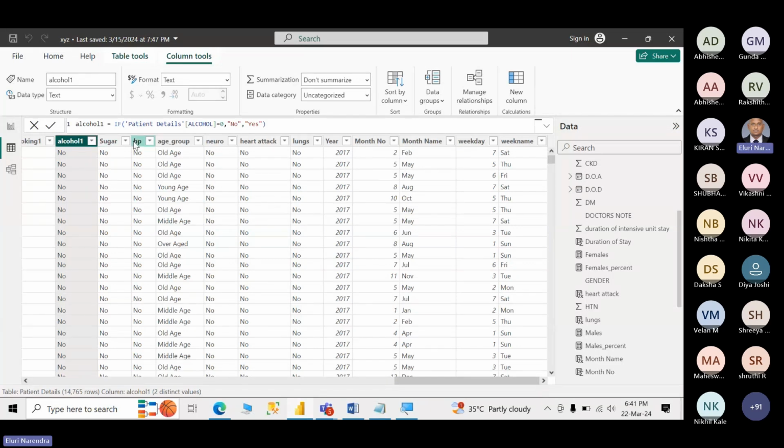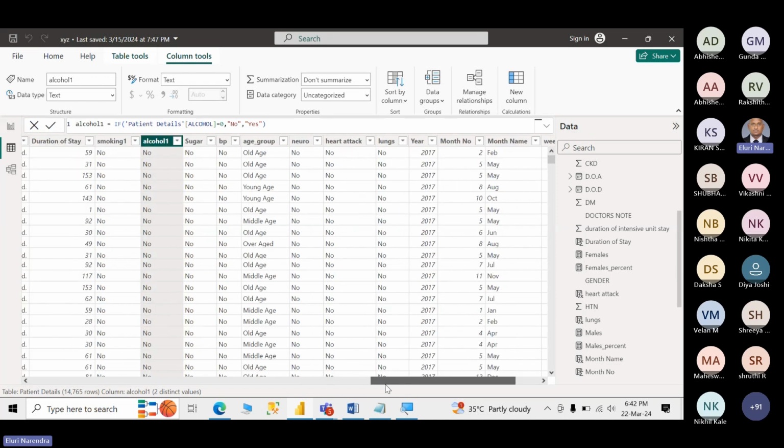Now please tell me, with respect to alcohol habit, which disease will come first? Tell me 2 or 3 diseases with respect to alcohol habit. Sugar, blood pressure, neuro disease, heart attack, lungs, which disease may come? Lungs, kidney. Okay, I'm taking lungs, and because of alcohol habit, blood pressure. So I'm just taking these 2: blood pressure and lungs. Now I want to analyze how many patients with the alcohol habit, in the yes category, are having blood pressure and how many patients are having lungs disease. That is what I want to analyze.